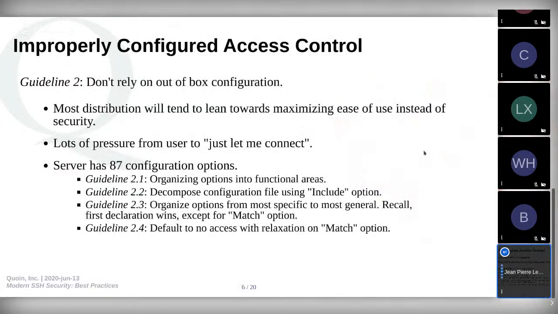The next one is improperly configured access control, and this is my second guideline. Don't just assume that what you get out of the box is right. It almost certainly is not. Most distributions will try to make it easy to use, and security is a secondary concern. And that's just a fact of life.